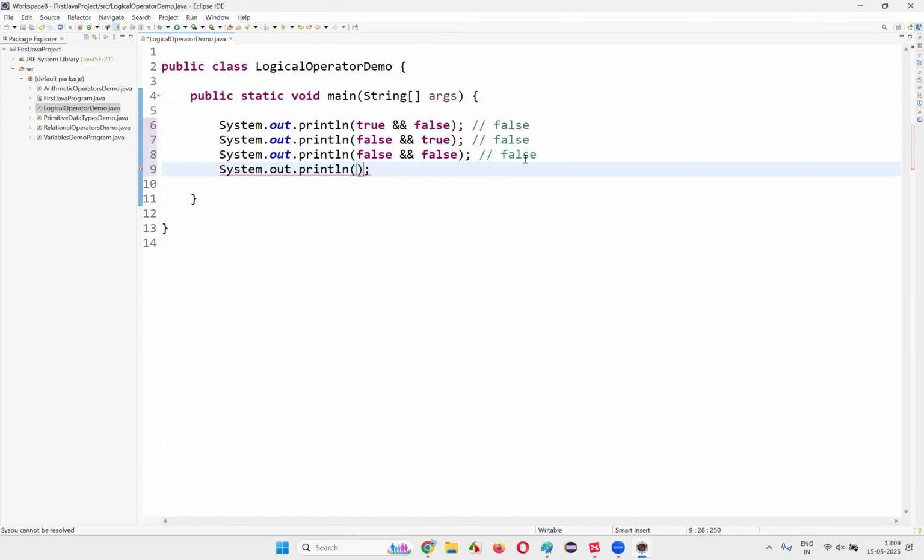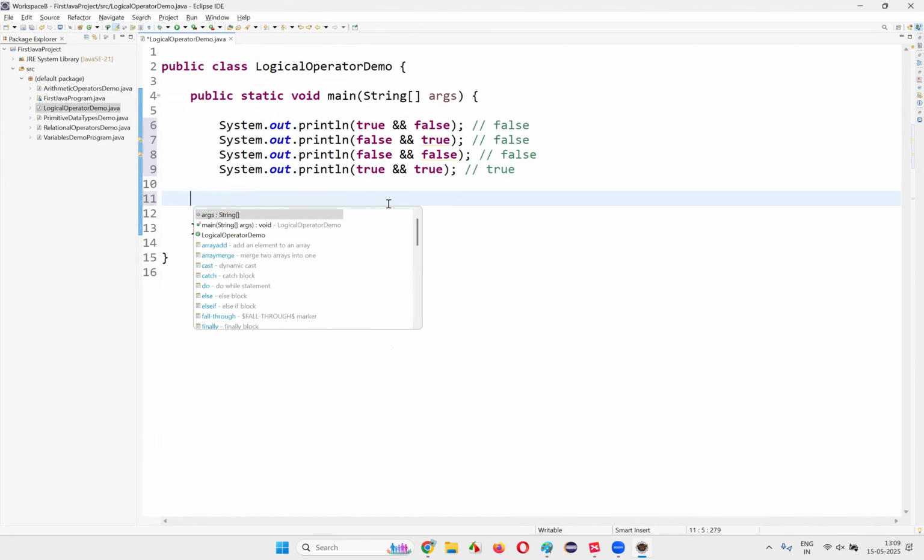System.out.println true and true. Both sides are true, then only it is true, guys. False, false, false, true. Then system.out.println.